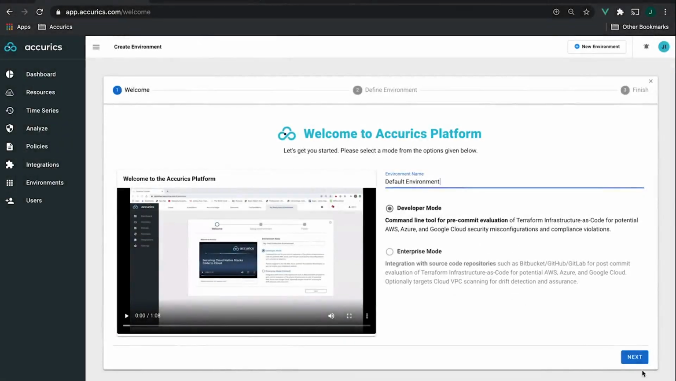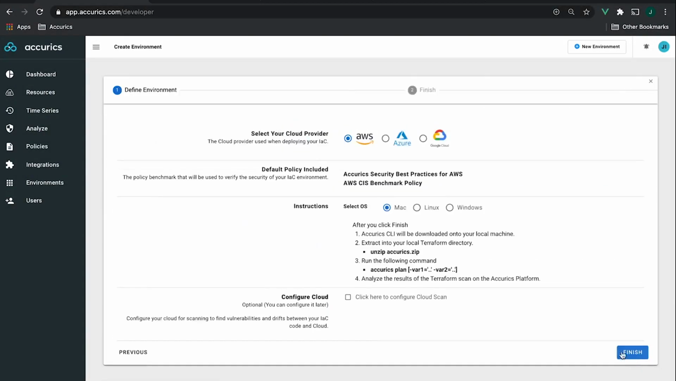For purposes of this demo, I'll create a new environment in Accurics. Since we're running from the pipeline, developer mode is what we want. I'll go with the defaults, but feel free to customize your environment if desired. The app in this demo uses Terraform on AWS, and Accurics supports many other types of IaC, such as AWS CloudFormation, Azure Resource Manager, Kubernetes, Istio, OpenFaaS, and more.